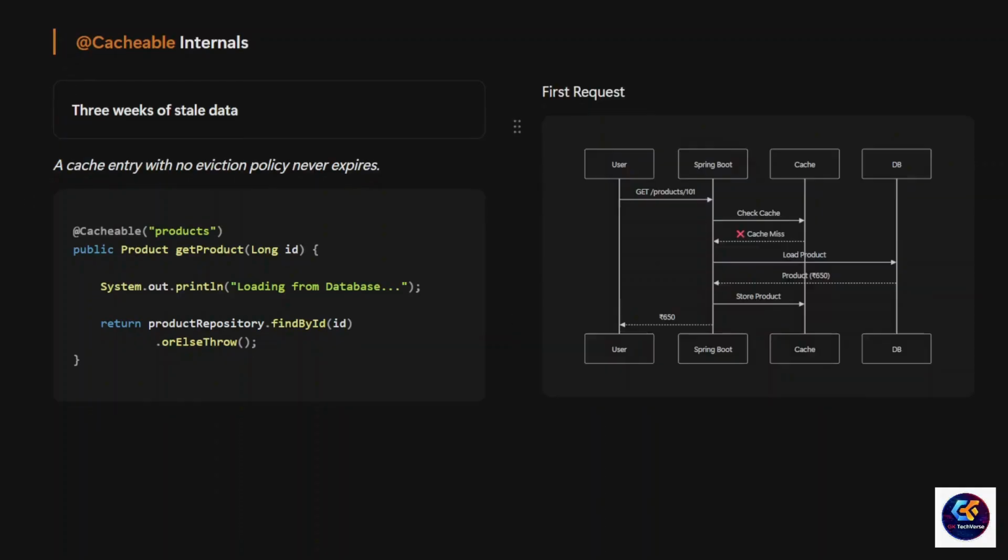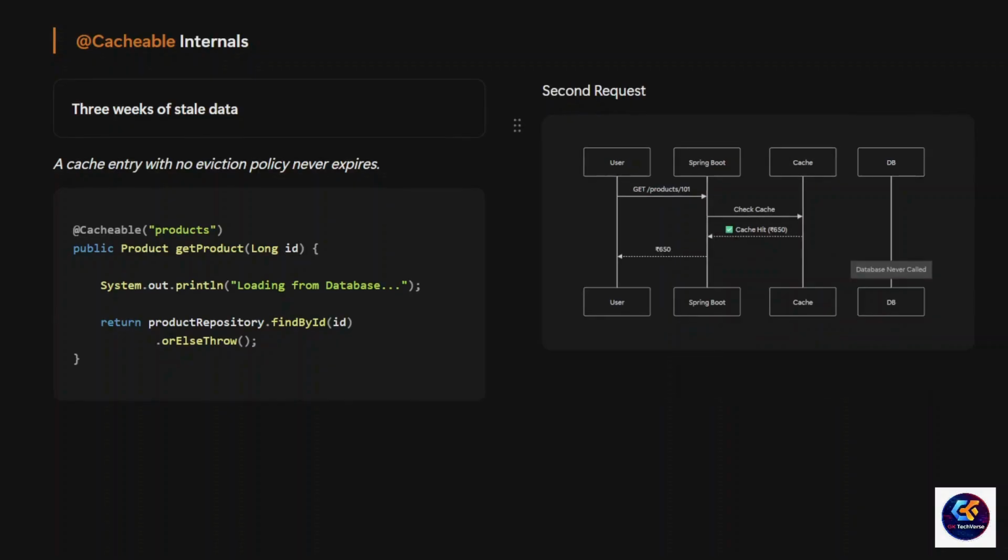Now watch what happens. The first request is exactly what we expect. Spring checks the cache, nothing is found, so it loads the data from the database. Then it stores the result in the cache. Now the same user sends the same request again. Notice something interesting here. This time the database was never called. Your method was not executed.